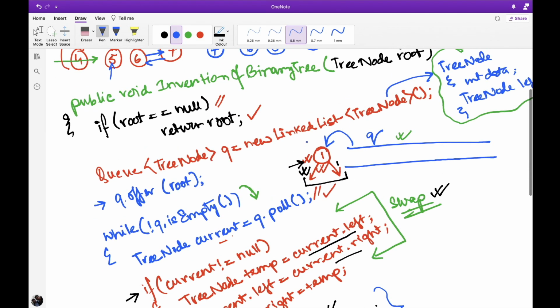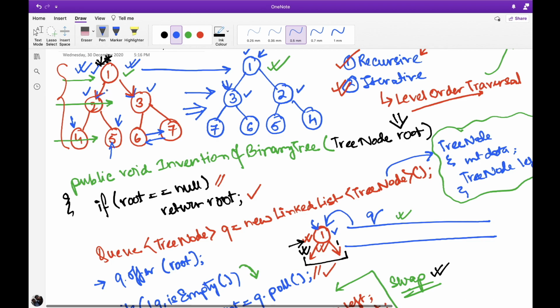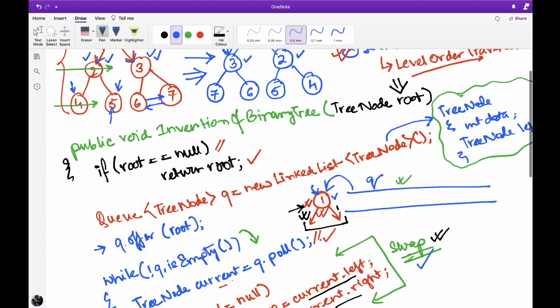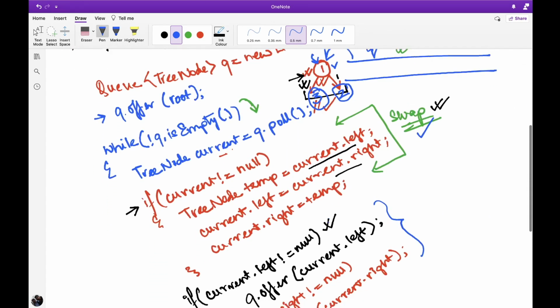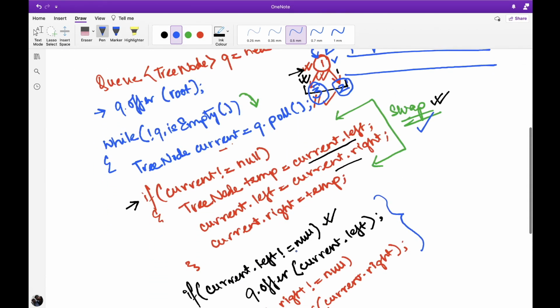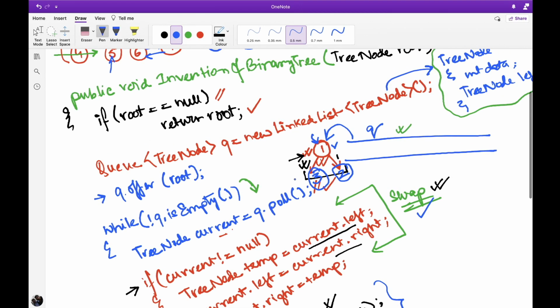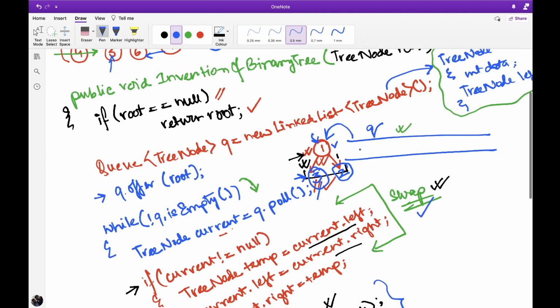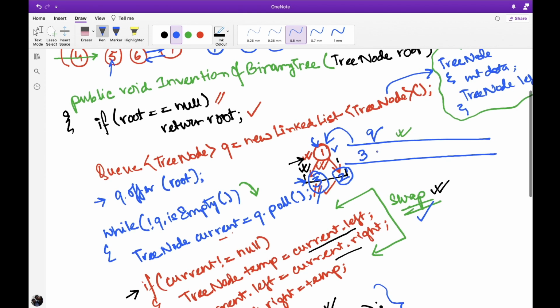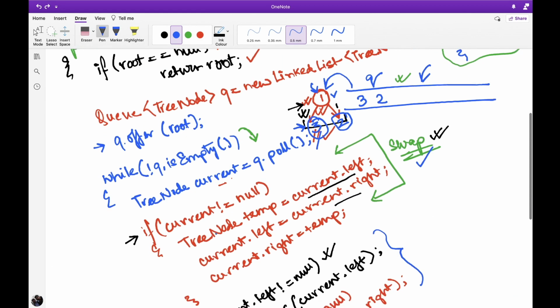At the very first, we have popped out the first element of our queue, that is 1. And since element 1 is not null, we are swapping the left child with its right child. In the initial tree, the left child was 2 and the right child was 3. But after applying the logic of swapping, the left child became 3 and the right child became 2. After that, we are checking whether the left child is null or not. In this case, the left child is not null because we have the element 3 over here. Since this is not null, we are pushing the value 3 followed by 2. And at the end, we will close the while loop.